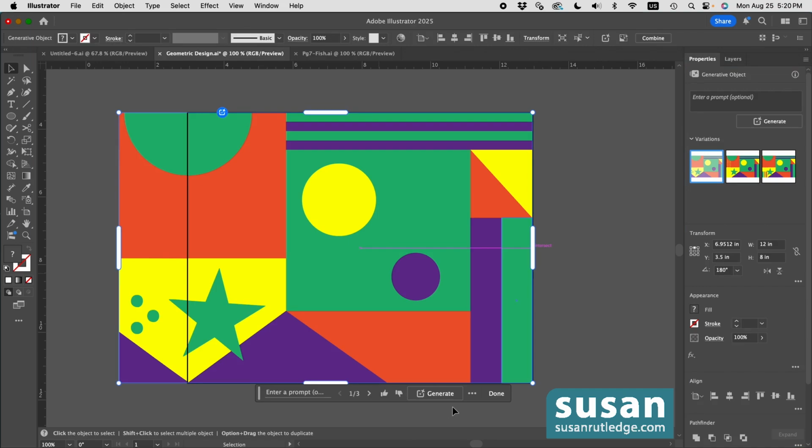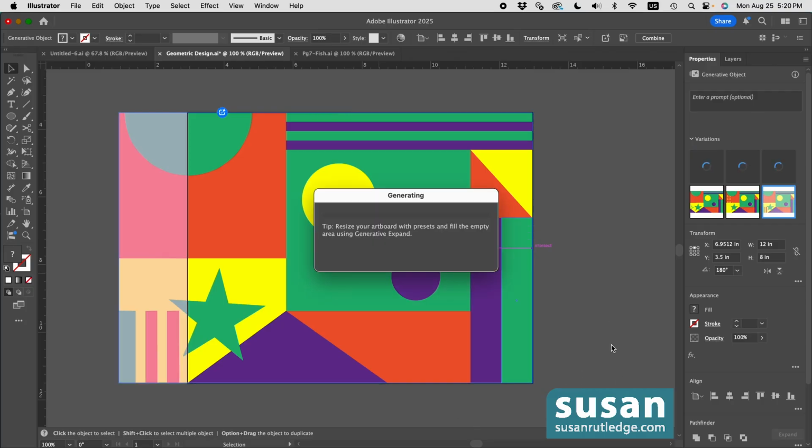The first one, Illustrator's actually added some little circles here. Let's look at the second variation. Here we've added some little squares, and the third variation has added some additional stripes. If I don't like one of these variations, all I have to do is come back and click Generate and give Illustrator one more shot at getting me something that I'm going to like in my project.